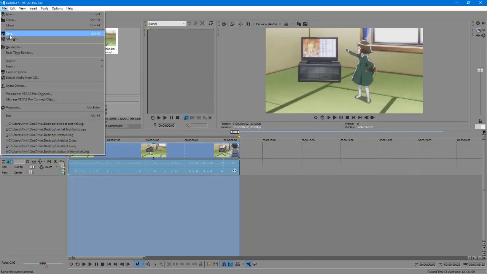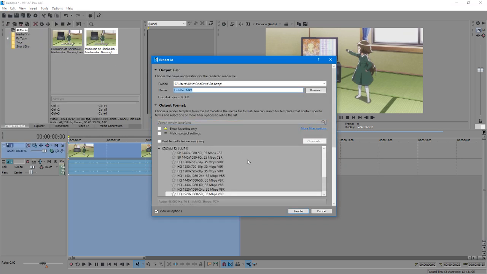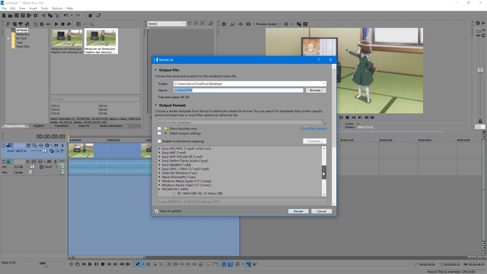And then go to File and Render As. Now here's the thing. Here's the important spot right here. What do we render it as? It has to be in an AVI format. So let's look around for AVI.